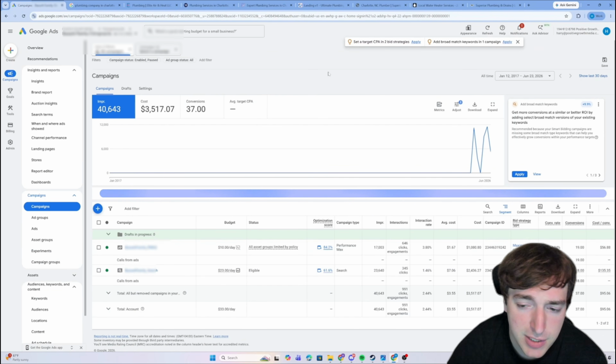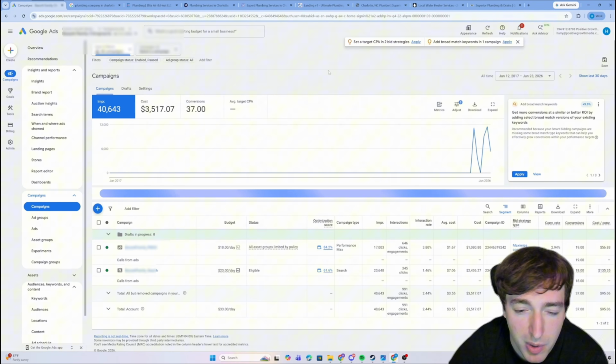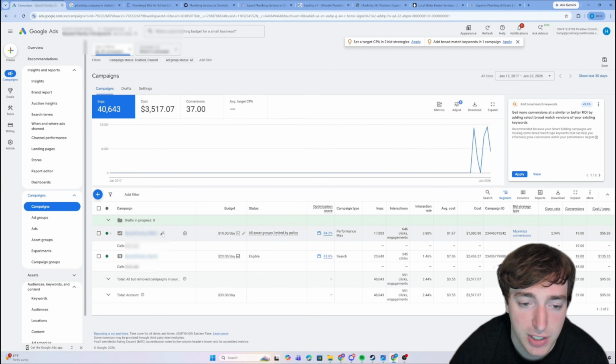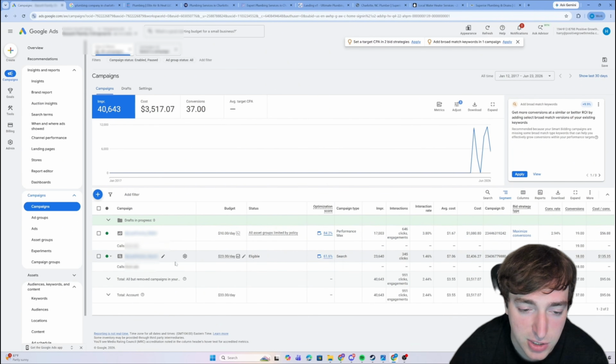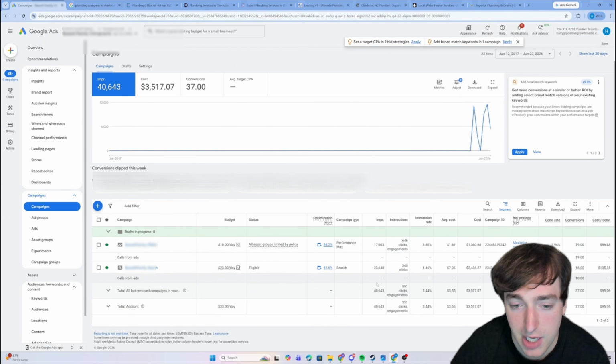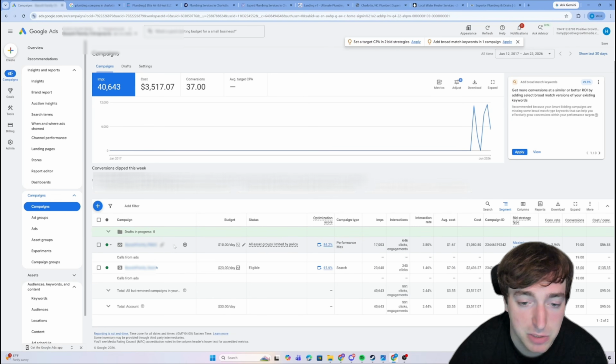So the next optimization is actually going to be very simple, but I definitely wanted to include this in the video because I think it is overlooked. And that's the actual budget allocation towards your campaigns. Right now I'm testing 2 different campaigns, a PMAX campaign and a search campaign. If you look over here to the right, you'll see that the PMAX's cost per conversion is much lower than our search campaign. So PMAX seems to be performing much better overall.